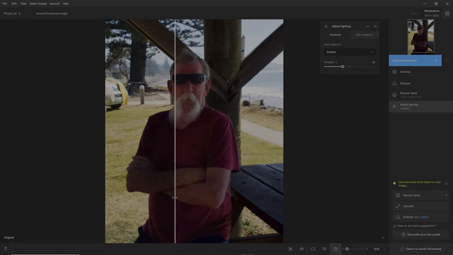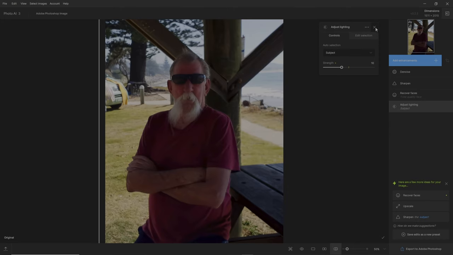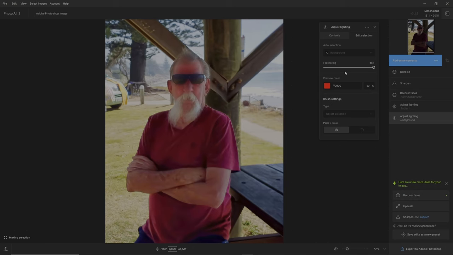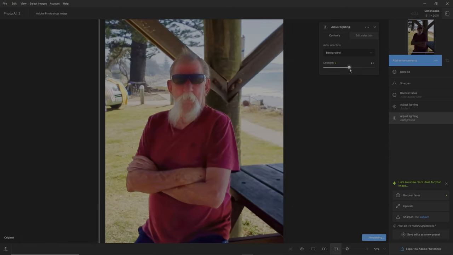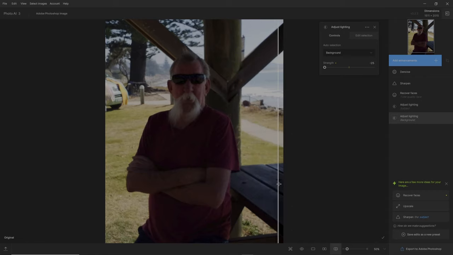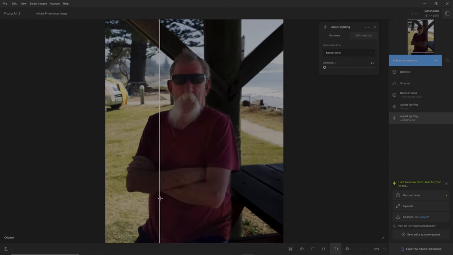That's very cool. So now what I'd like to do is add another one. Adjust lighting. We'll go to edit selection, except this time we'll go to background. Go to the controls. Now, let's go to the strength and make it minus 25. And now he's standing out even more. That's very cool. I like that. And check out the colors in the back, too. Seem to enhance it even more.